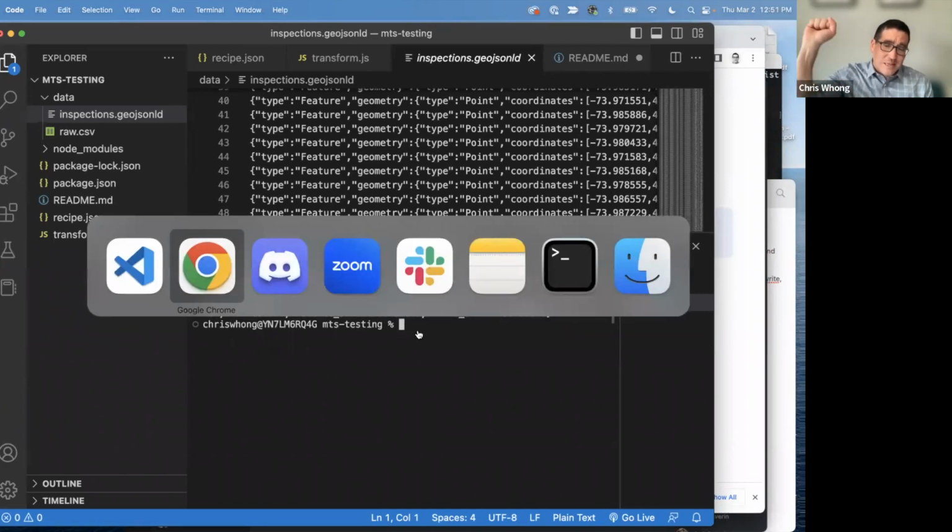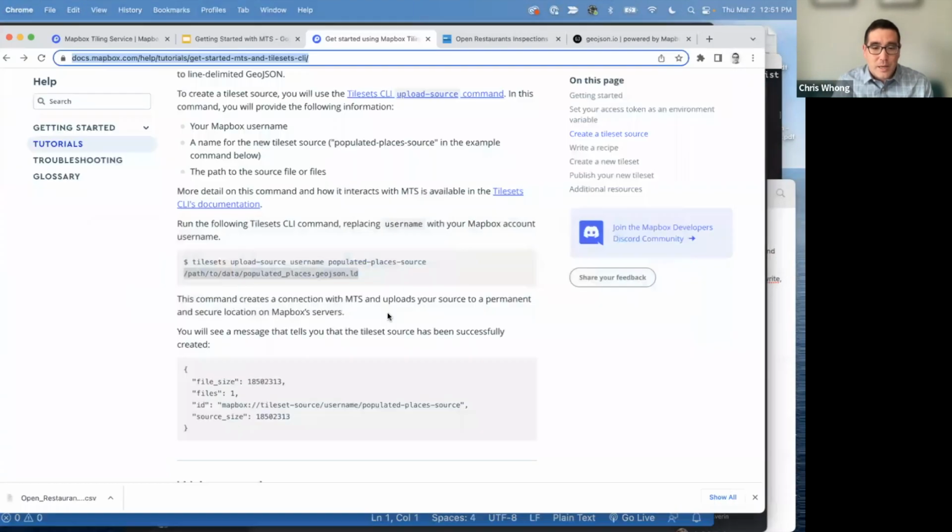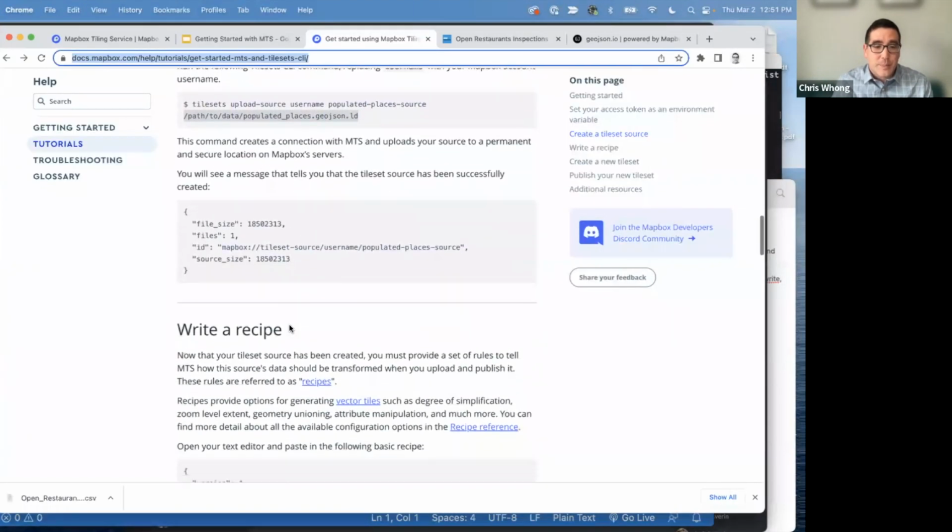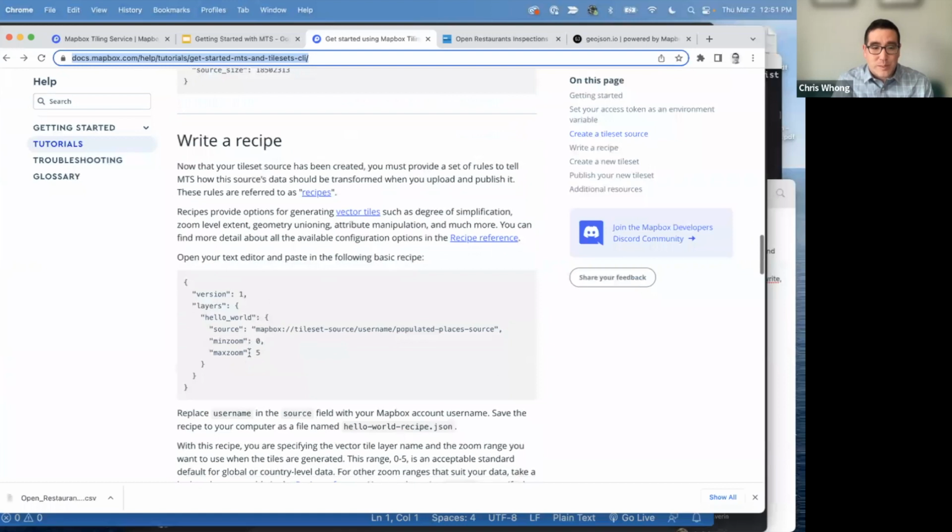So this now exists. The data is on Mapbox's servers, but we haven't yet said to do anything with it. So there's no tileset yet. There's nothing we can use. It's just data sitting there with a name, getting ready to be used. Okay. So the next step we want to do is write a recipe.